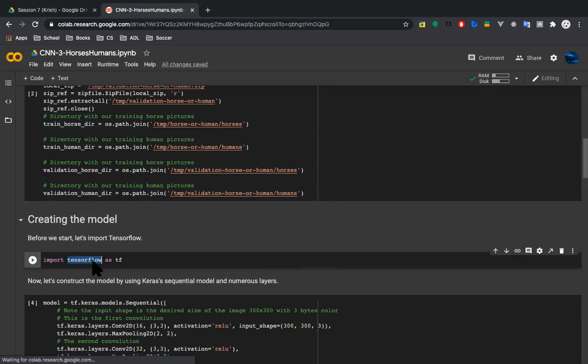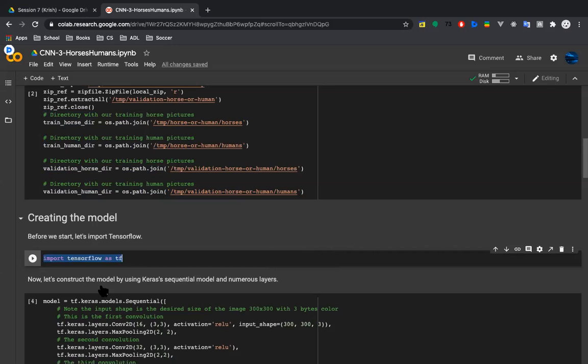Then we import TensorFlow. We're only going to be using TensorFlow. This is a much more simplified version of the notebook I went over last time.